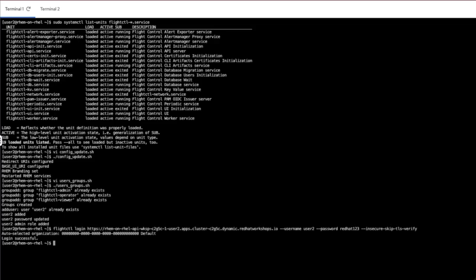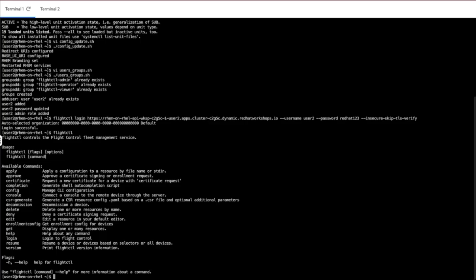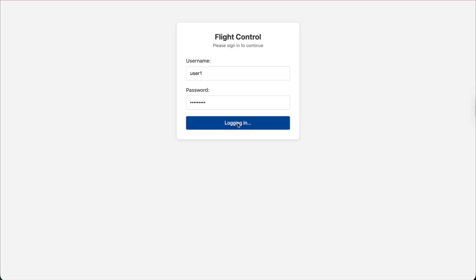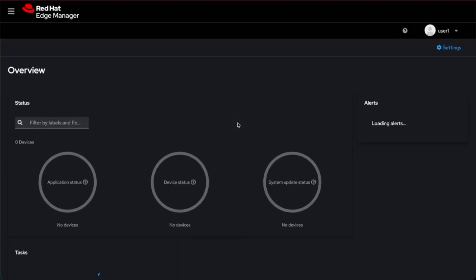Let's verify logging into the Edge Manager CLI. And let's see the list of commands available through the flightctl. Let's also try logging into the Edge Manager web UI. So this completes part one of the demo. In the next step, we'll onboard an edge device.